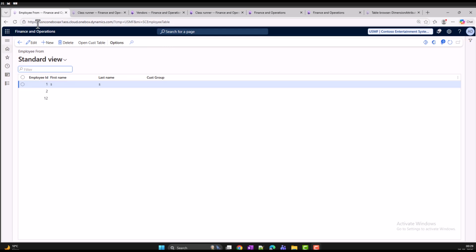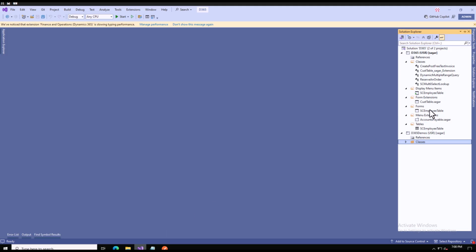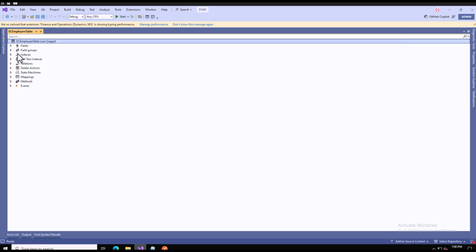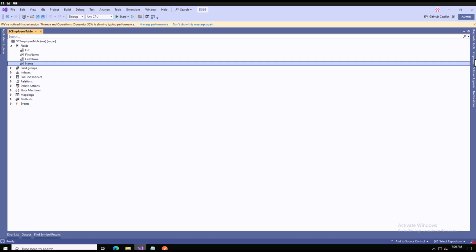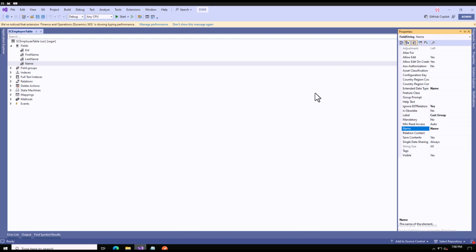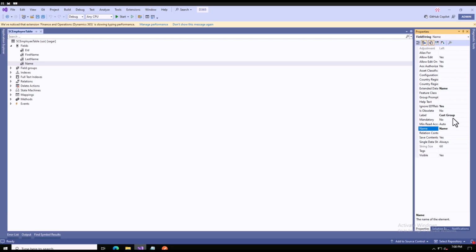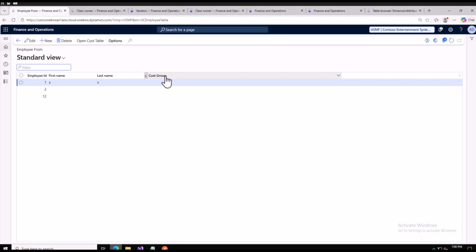The first thing is that I simply have a form like this, my custom form. Here I have employee ID, first name, last name, and a field named First group. If I show you from the backend, let me open my table first, this one, the employee table. If you go to properties, I've dragged my name entity and I have simply put a label named First group. That's why you are seeing the label as First group in the front end.